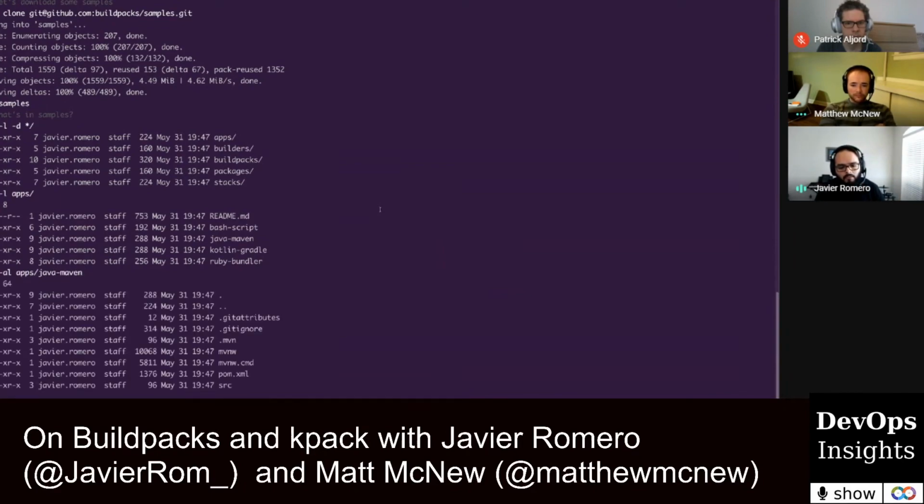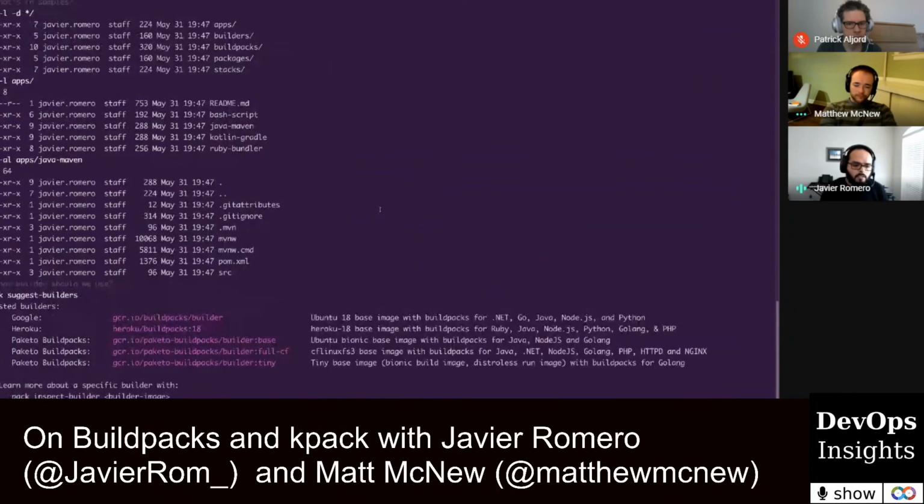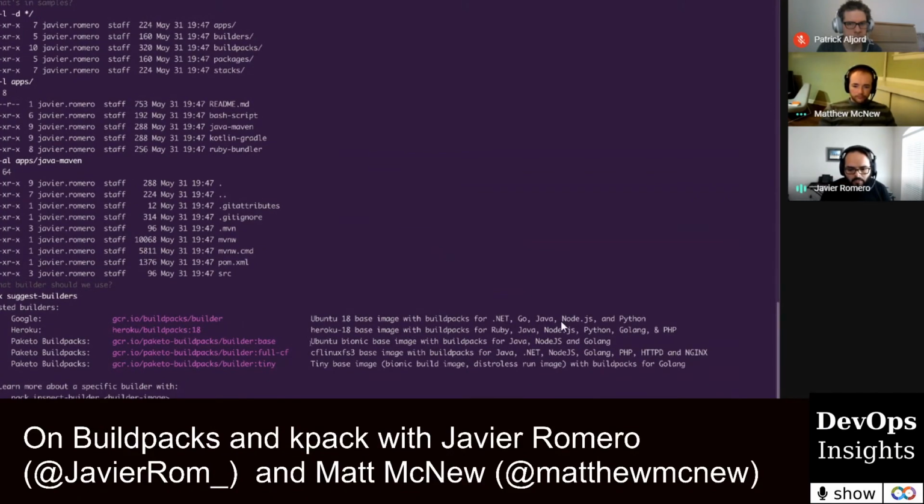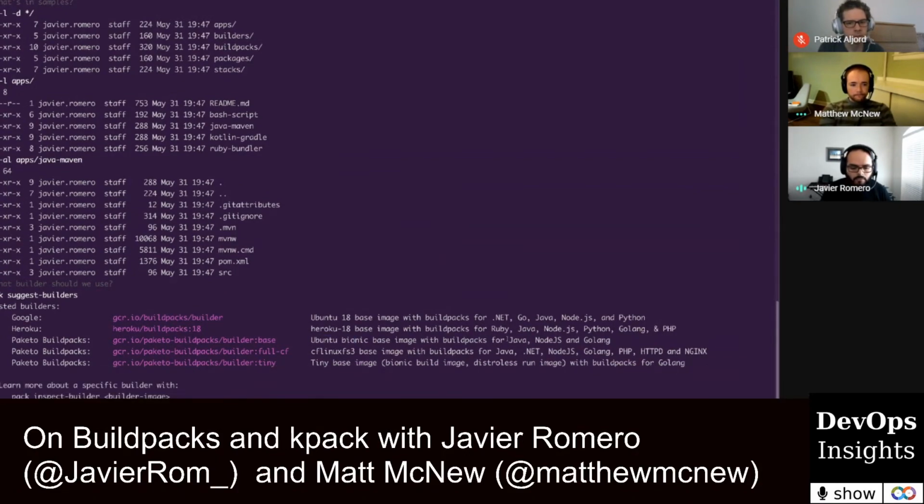You'll notice that there's nothing special about it whatsoever. It's got a Maven wrapper, your POM XML, and the source code, plus some Git files. So the first thing we've got to determine is what builder we're going to use to build our application. We'll run the command pack suggest builders. As you can see, it mentions a couple builders. We have the Google, the Heroku builder, and a few from the Paketo project. The one that we're going to use for this demo is the base, which is the Ubuntu Bionic base image. And it has a buildpack for Java, so that should work just fine.